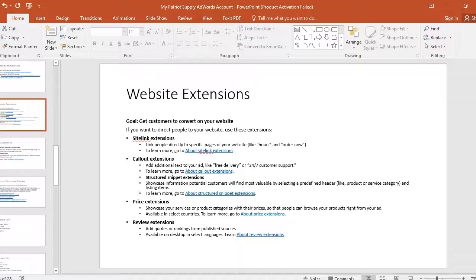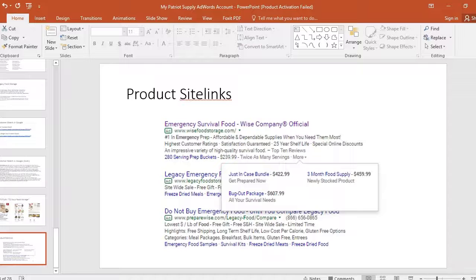And then this is new actually. I just learned about price extensions. I saw PrepareWise doing these. So I can actually add products and put prices in there. So I'm going to do a few of those. Here's a look at a screenshot that I took showing the price extensions. There was this one, and then there was a more button, and I clicked on it, and it had a pop-up that showed 3 more.